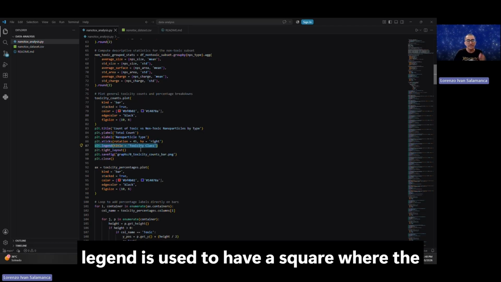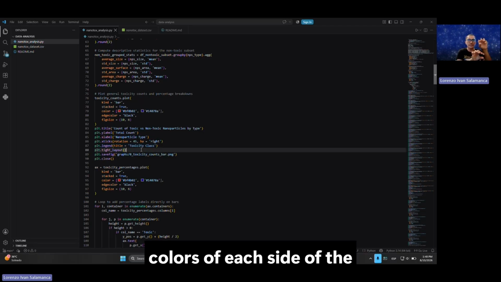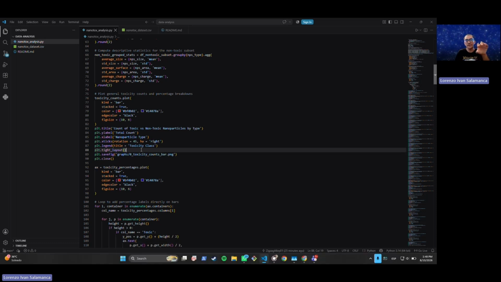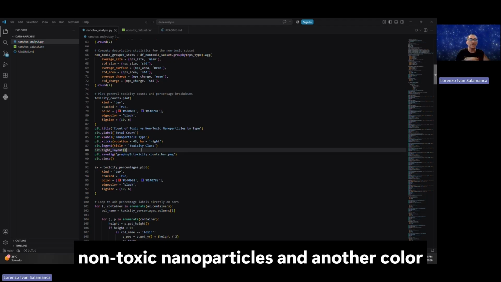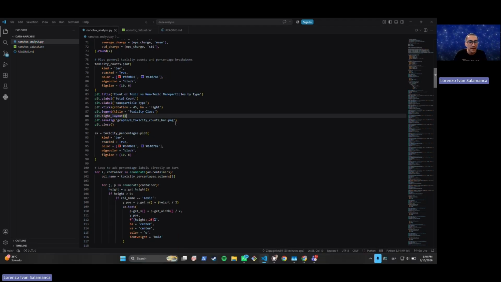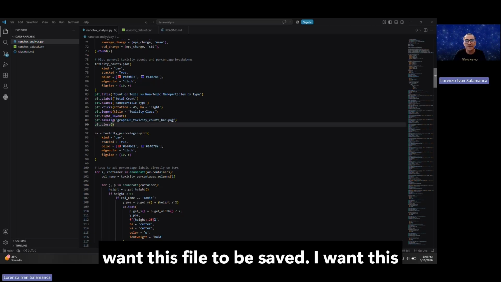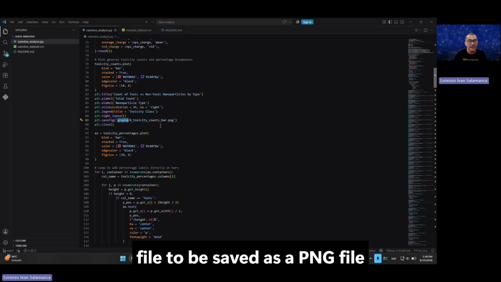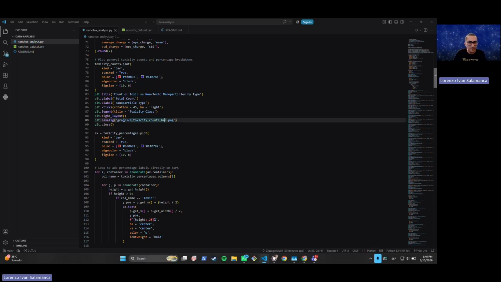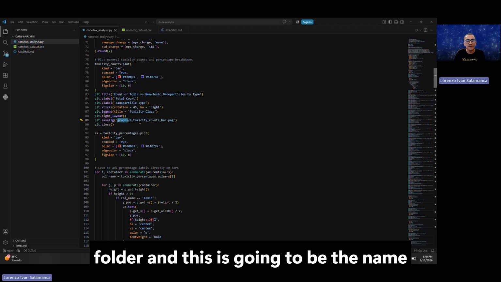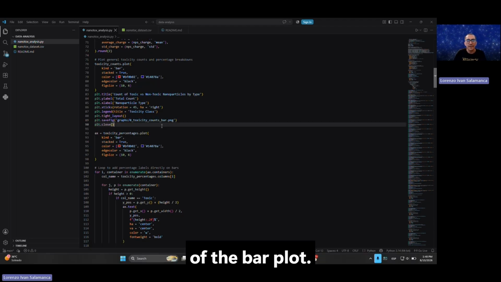This legend is used to have a square where the colors of each side of the bar are displayed. So a color will be for non-toxic nanoparticles and another color will be for toxic nanoparticles. Here I'm telling the program how I want this file to be saved. I want this file to be saved as a PNG file, and this is going to be in the graphs folder, and this is going to be the name of the bar plot.